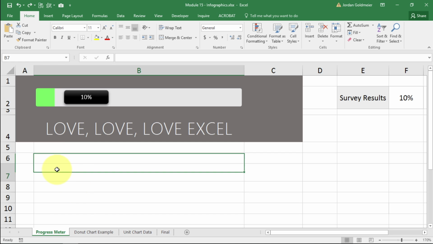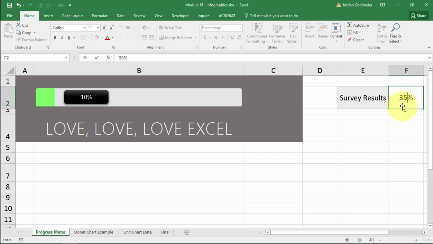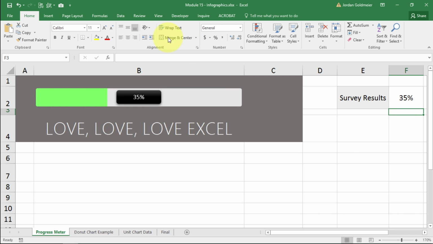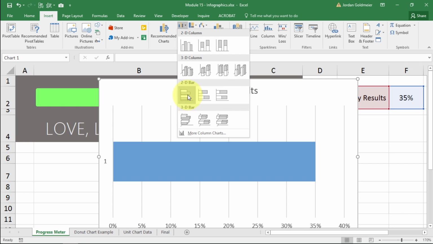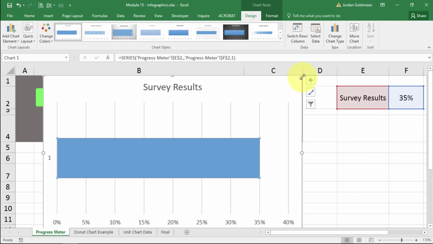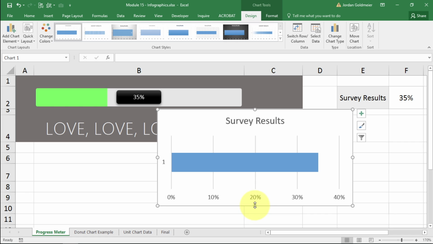So down here below, I've actually already given us a space where we're going to make our bar chart. And over here we have our survey results. We're going to tie it to that. I'm just going to make it 35% here. So what I'm first going to do is go to this Insert tab. Under these charts, I'm going to select a 2D bar chart. You can see by default, because I had this selected, it knew to make a chart from it. So let's just take a look at this real quick.